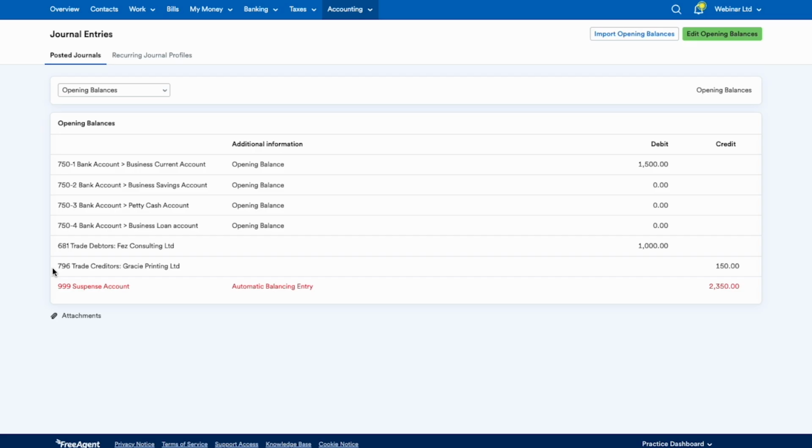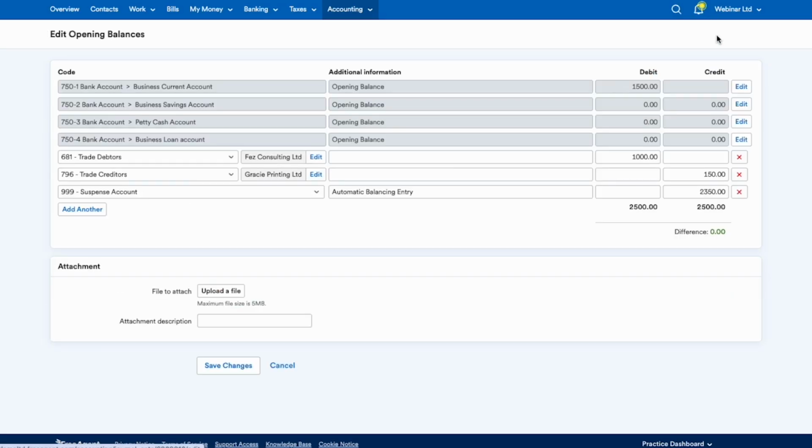Here, in my account, you can see the opening balances are already there, and there's also an opening balance in my suspense account. This is because FreeAgent knows how much I have in my bank account, but it doesn't yet know what my other opening balances were, so it's had to put in a balancing figure for now. I'll click Edit Opening Balances, and that gives me a chance to enter the rest of my opening balances.